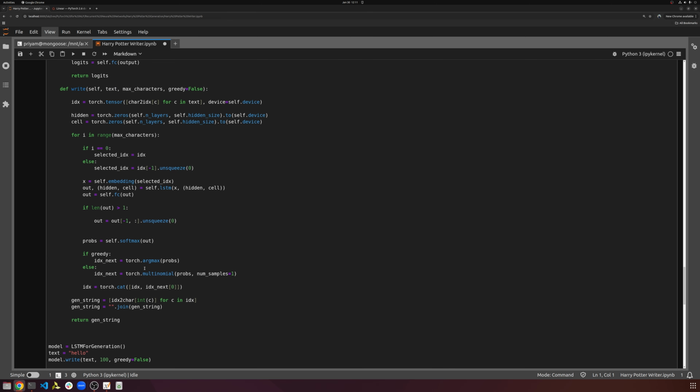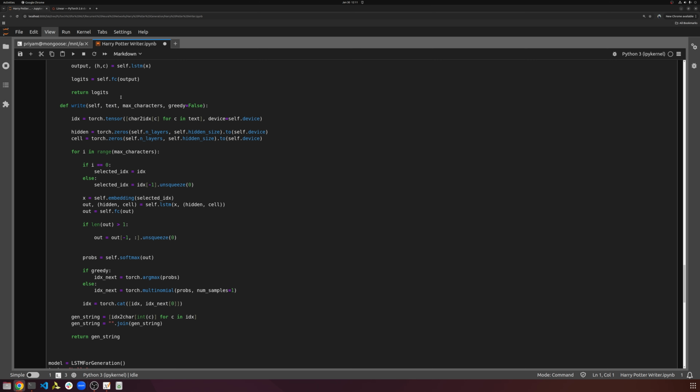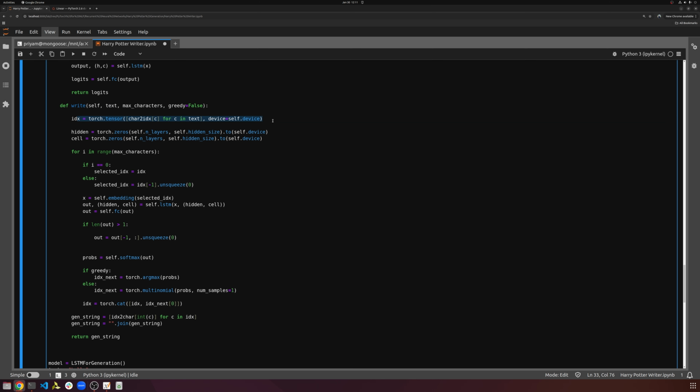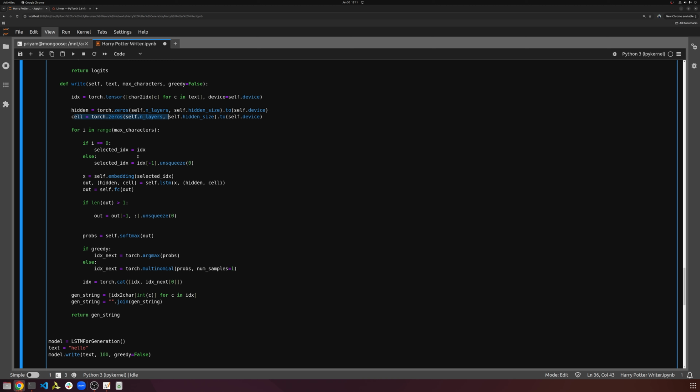Good. So again, the main idea here is we pass in some text, we tokenize it, we then go ahead and create our hidden and cell state, loop through how many characters we want to generate, pass it to our model, and generate one token at a time. And because we're generating one token at a time, we actually need to implement this for loop and use this method rather than just passing a sequence to our model. Generate one token at a time, and then produce our output.